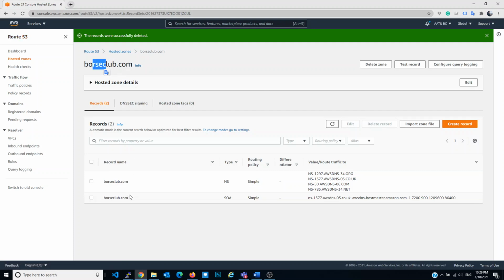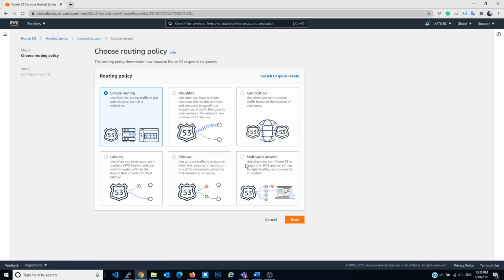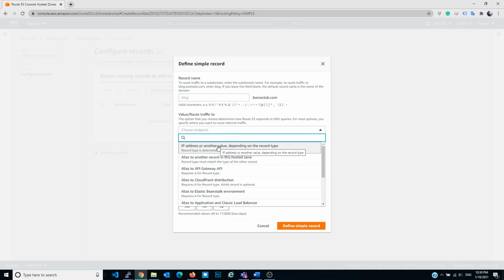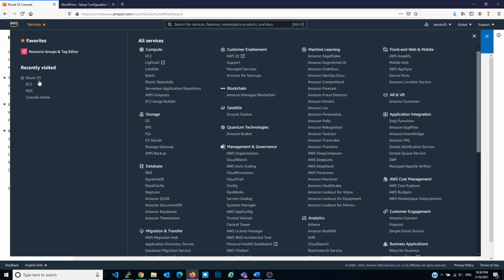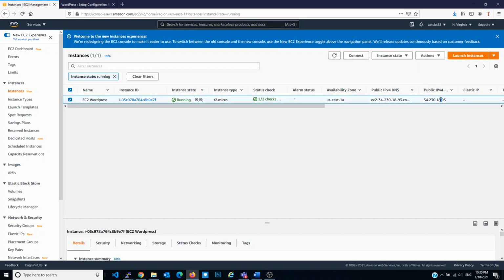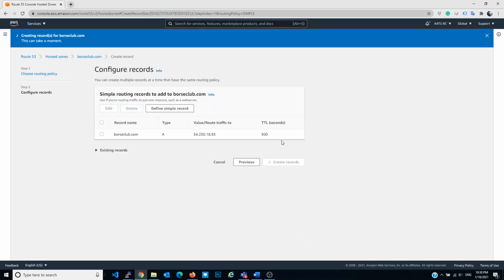Once you create the domain, you will have only two things, which are NS and SOA. But you don't need to change anything because it's already pre-configured for you. What you have to do is go and create a record. I need a simple routing. Next, now define the routing. Borsa Club, I want it to go to an IP address depending on the record. All right, what is the IP address? I want it to be an external IP address, which is this one, EC2, running host. I need this one. Let's see what will happen. Define, create a record.